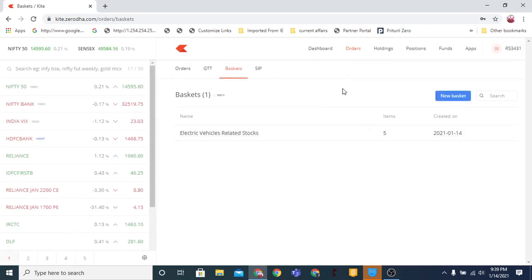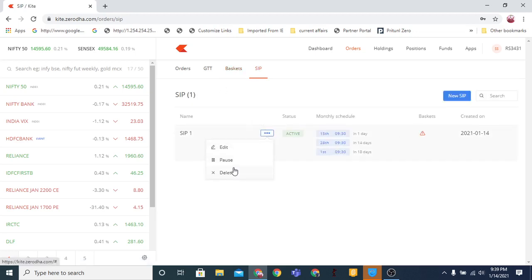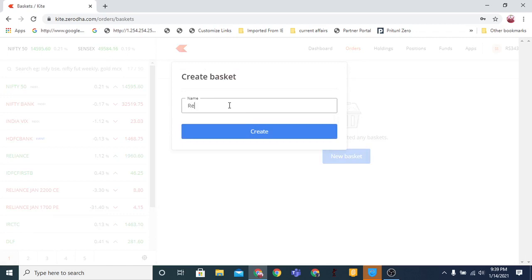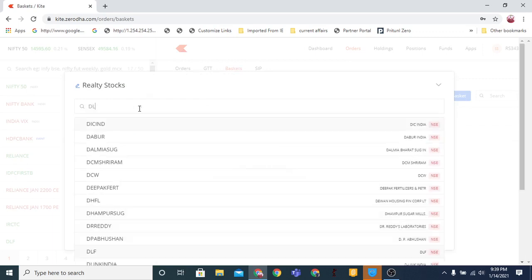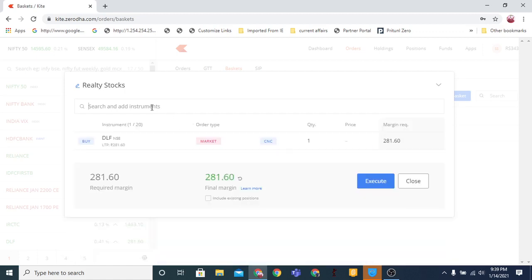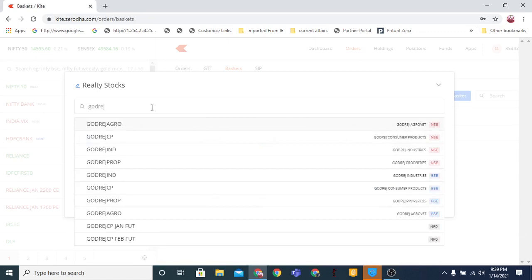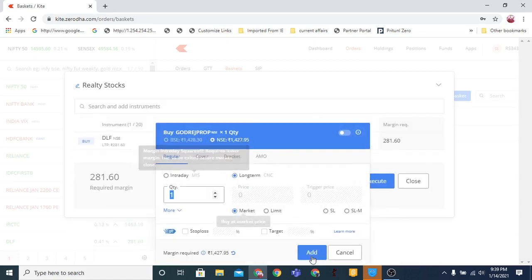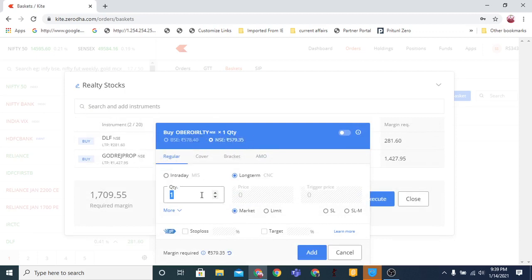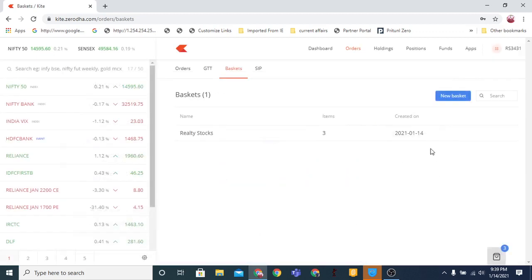Okay, this I have deleted, and let me delete everything. So we'll go to the baskets, we'll click on new basket, and we'll name it, for example, realty stocks. Click on create, and then you need to add. You will add DLF, and for example, one quantity, long term, market, add. Go to these properties, one quantity, add. Oberoi, one quantity, add. And this is done, you can click on close.